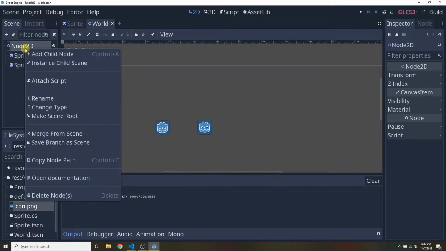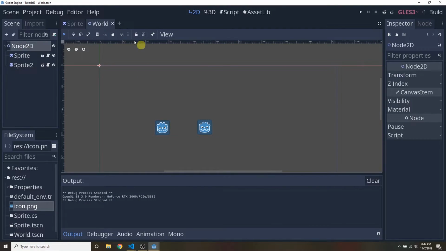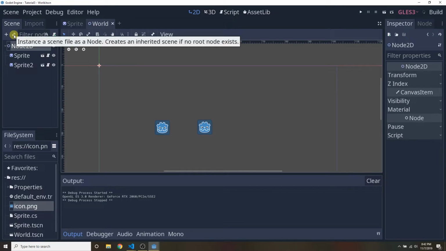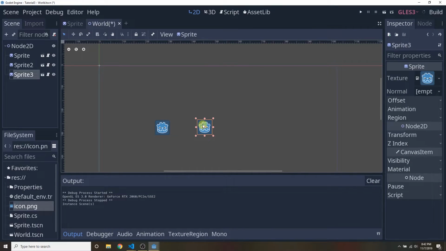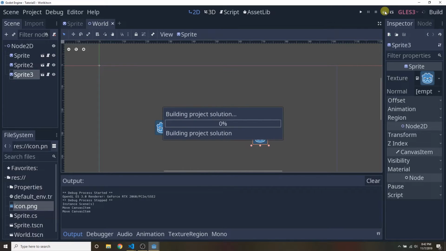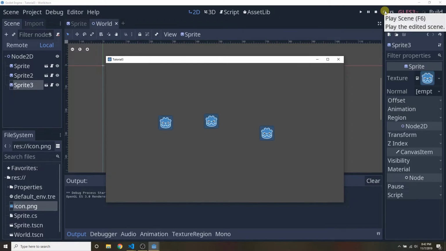And just to show you again, select the root node in the world scene, click on this little chain to add a child scene to the scene, and this dialog lets you select which scene you want to add as a child. I want to add the sprite scene, and there we go, added another one. Let me put this one down here. Let's launch this. And there's three little things jittering around.